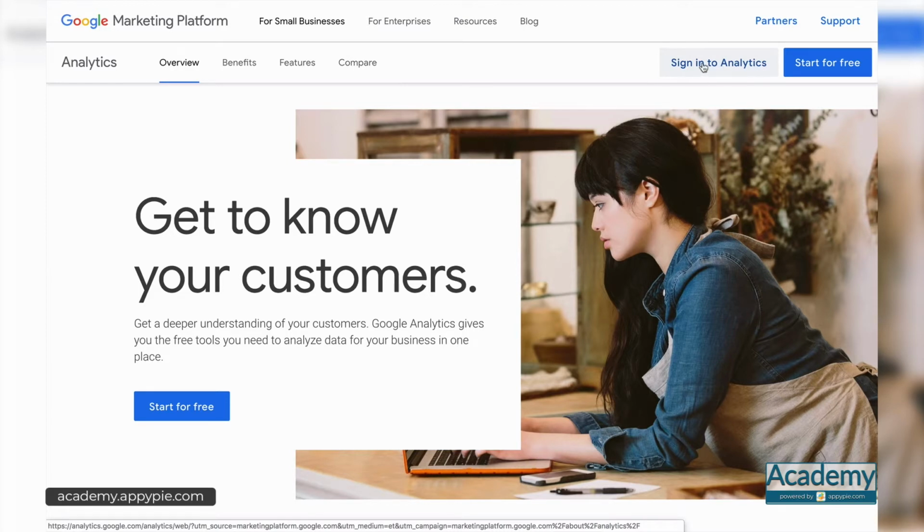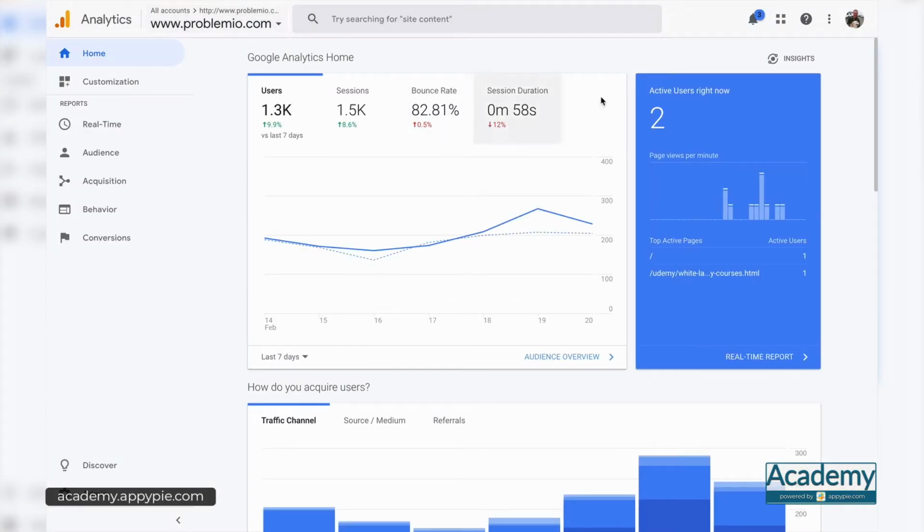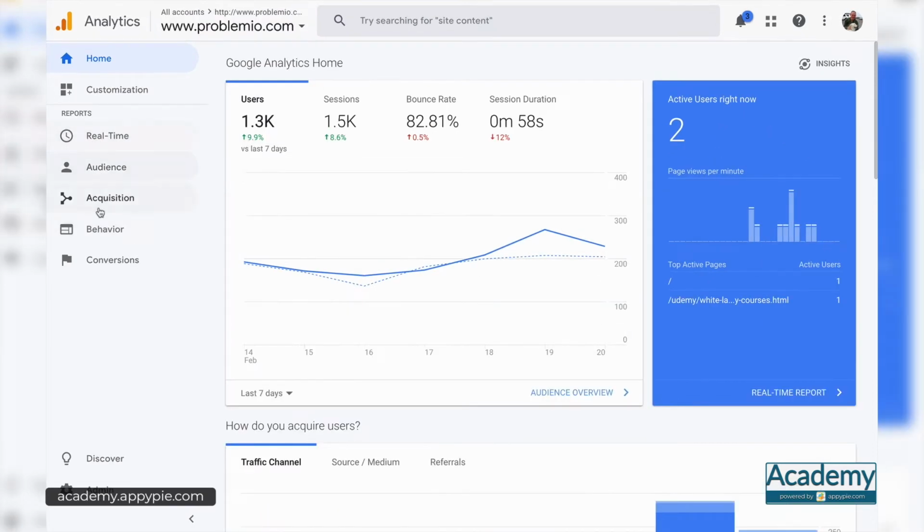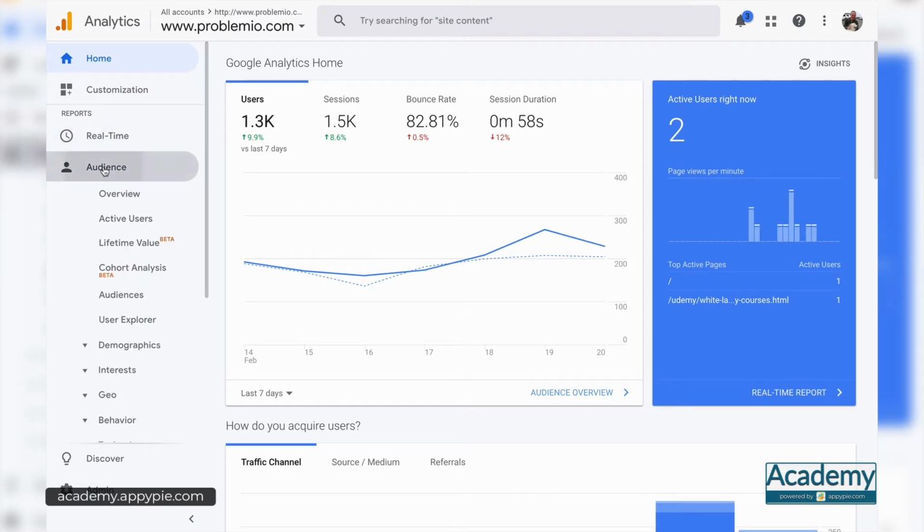But first of all, if you're already signed in, like me, I sign into analytics, this button. If you're new, you start for free. When you start for free, you'll go through a few setup steps, but eventually when you sign in, you'll see something like this. See my website, Problemio here, and I've got real-time data on what's happening on my site. And on the left-hand panel, we have a lot of options because you can actually expand these, for example, audience, and boom, it gets complicated quickly.